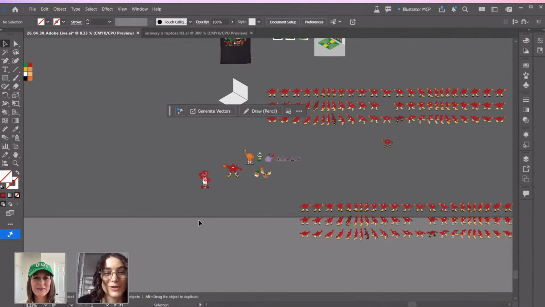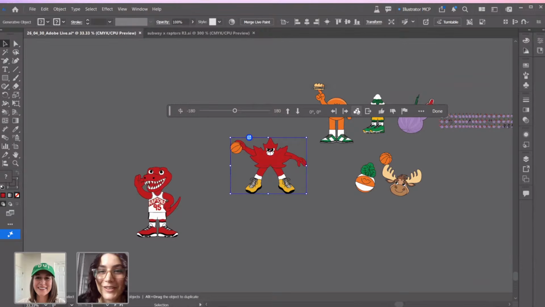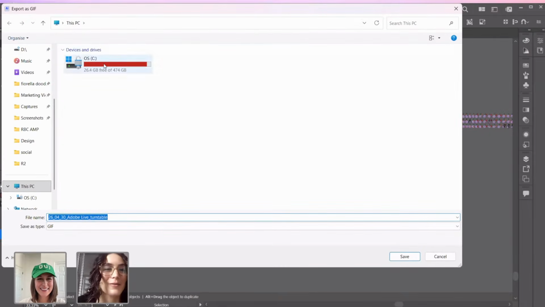But actually, you know what I just found out before the stream? The GIF feature. Why didn't I think of that? And in this GIF, oh, don't look at my hard drive storage.